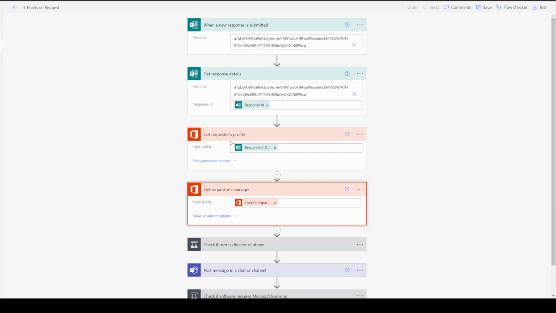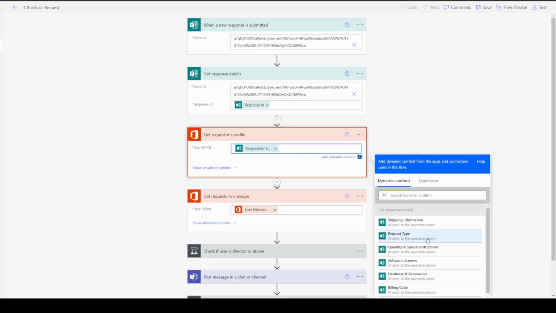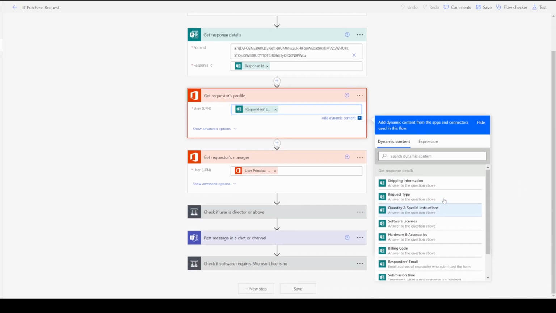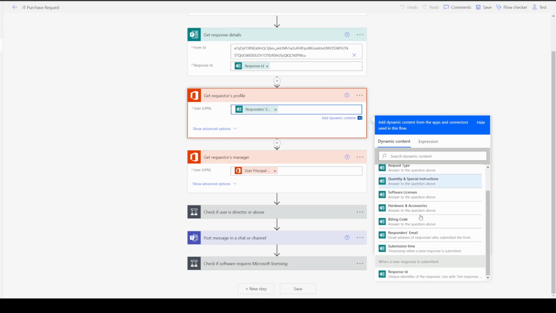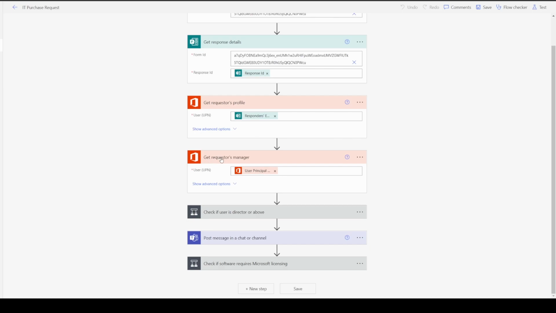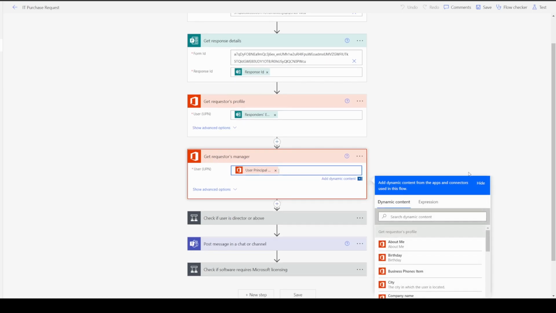So the first thing I do is I use a connector to get the user's profile. And I do that by pulling in the email of, as you can see here, it says get response details. This is all the data that we pulled in from the connector above with that action. And I go down, grab the responder's email, and I use that as the UPN to grab the requester's profile. So now I get the requester's manager using this data.